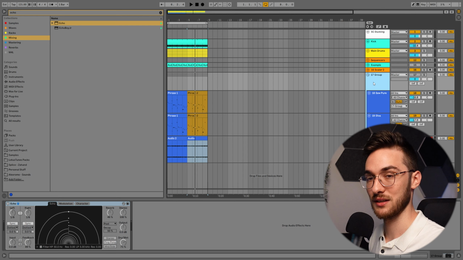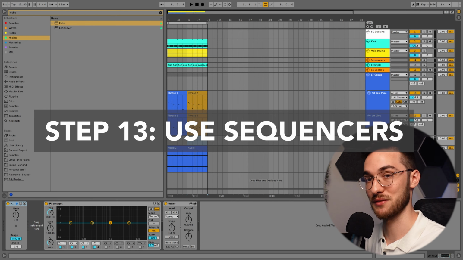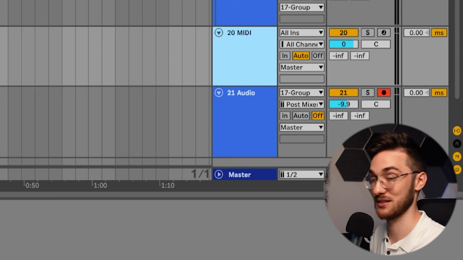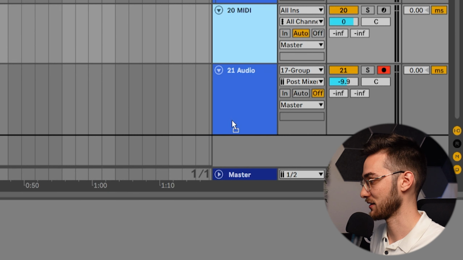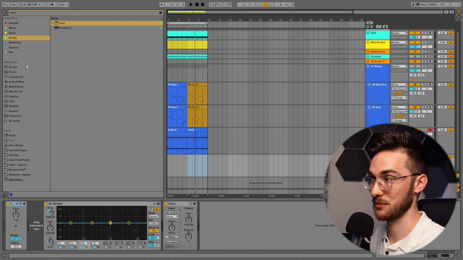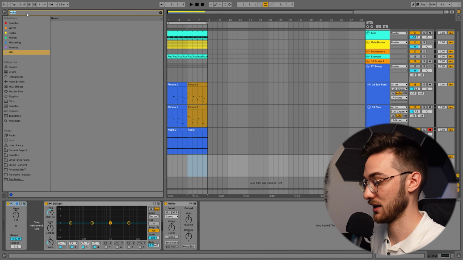Doesn't that sound dreamy? Okay, tip number 13, it's to make use of sequencers. And if you're especially lazy and uninspired, this trick is a pretty great one. I'm going to create a MIDI track, therefore, and give it a different color here. And within this MIDI track, I'm going to load up a sequencer by Max for Live called AICD.